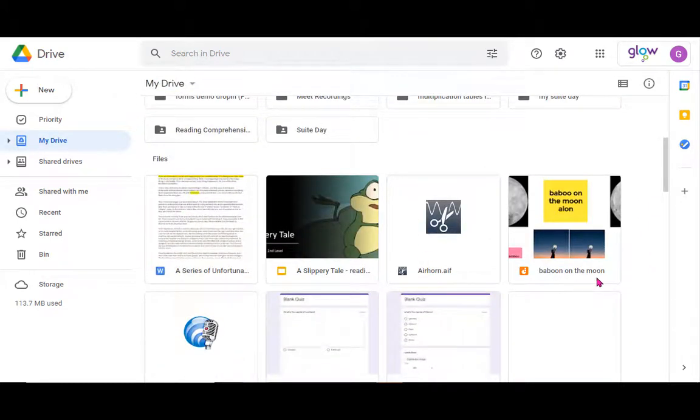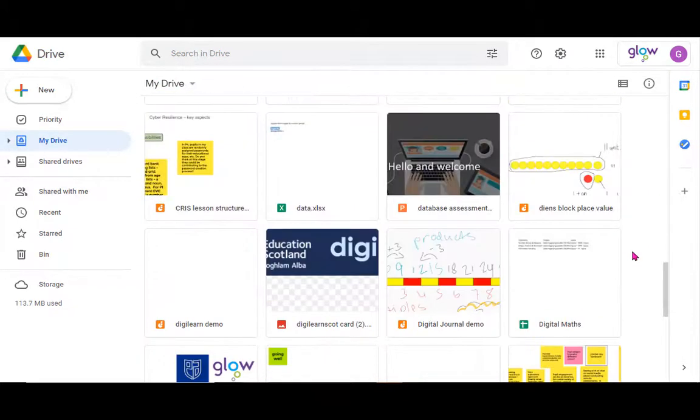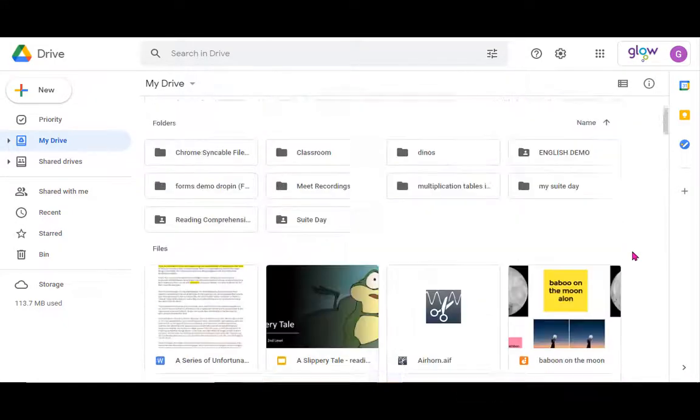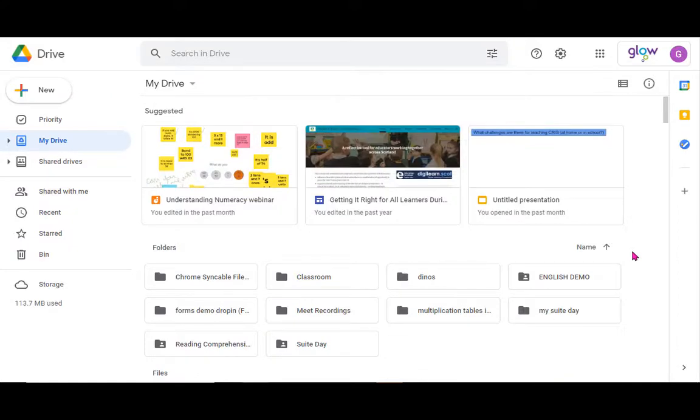And below that you can see all of the files that you have loaded or used or saved into your Google Drive, and that will continue to scroll all the way down.